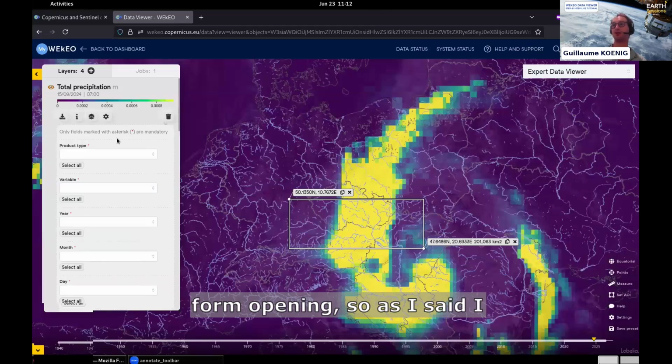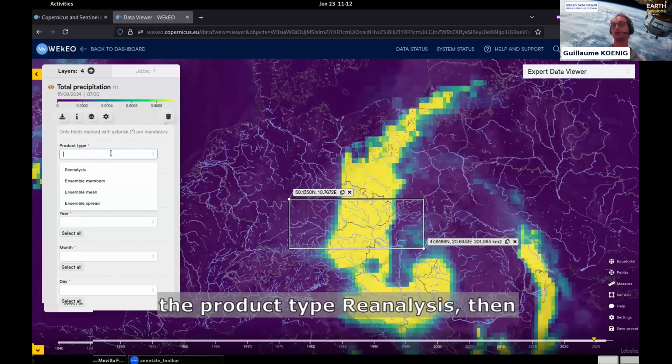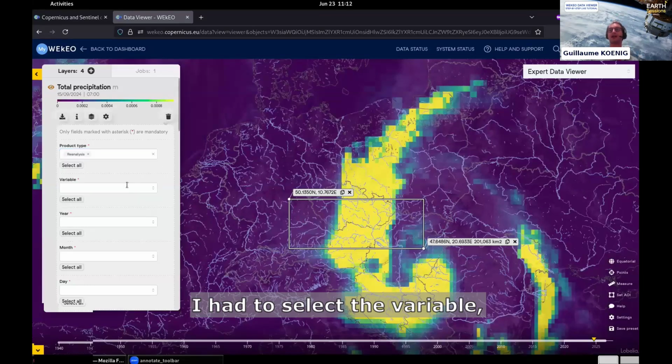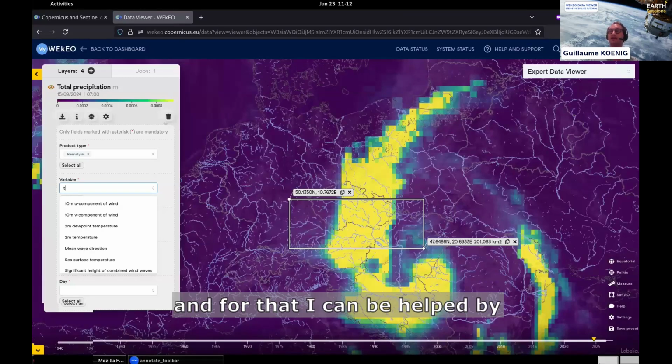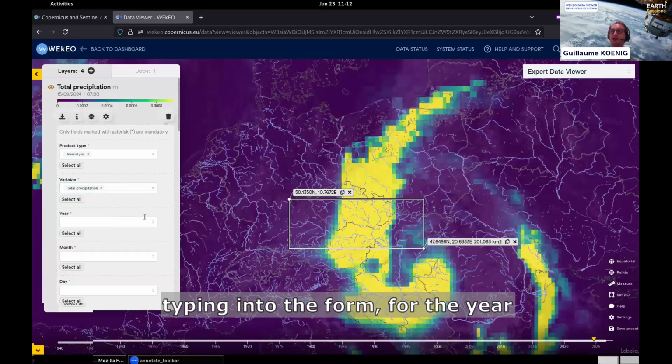I have a form opening. So as I said, I wanted a product type reanalysis. Then I had to select the variable because as I said, the form is linked to the data set, not to the layer itself. So I have to reselect the layer. And for that, I can be helped by typing into the form.